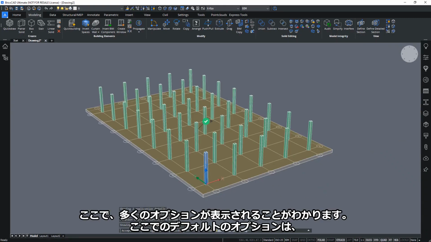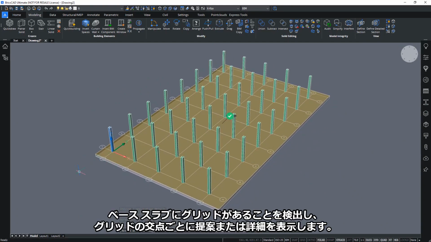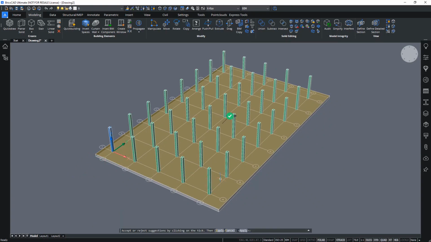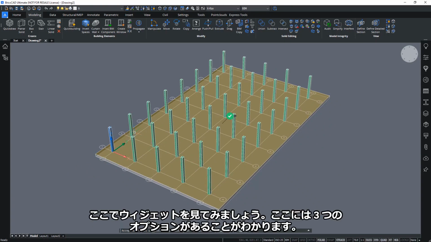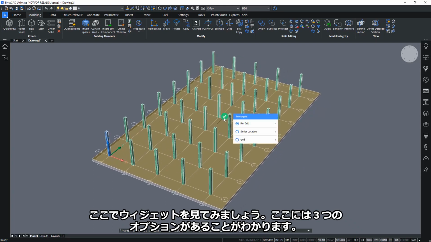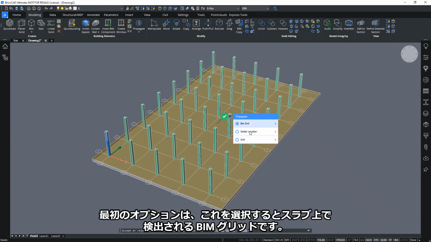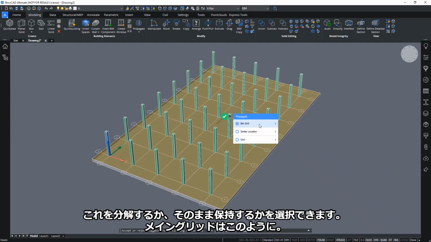And now here I can see it gives me plenty of options. The default option here is it finds that there is a grid on my base slab, and it will give me a suggestion or a detail for each grid intersection here. I will take a look at the widget here, and I can see there are three options. The first one is the BIM grid, which it detects on the slab. If I select this, I can choose to explode this or keep it as a main grid like this here.